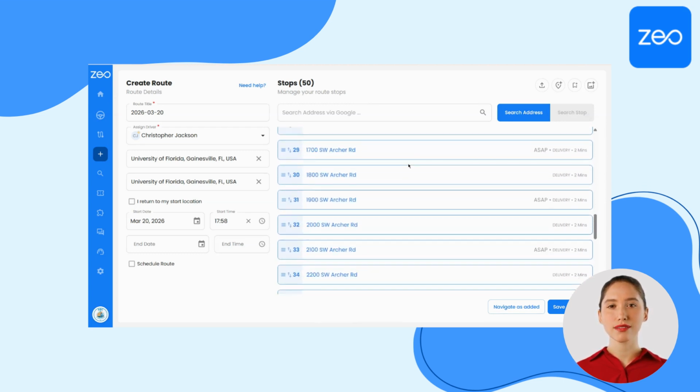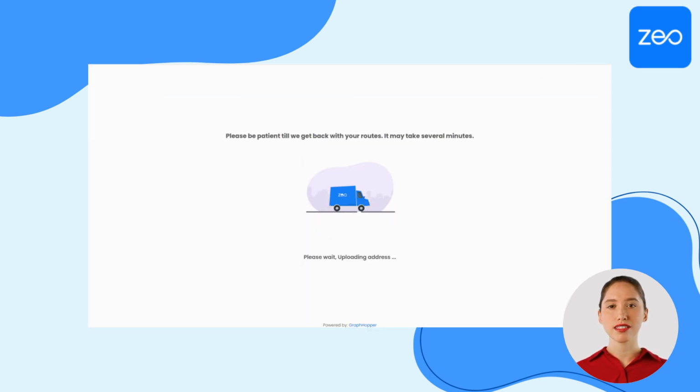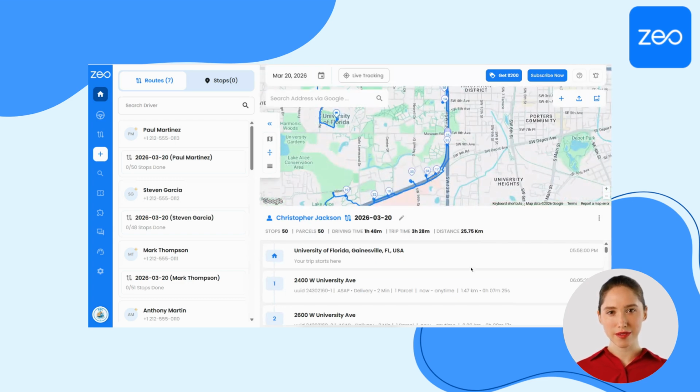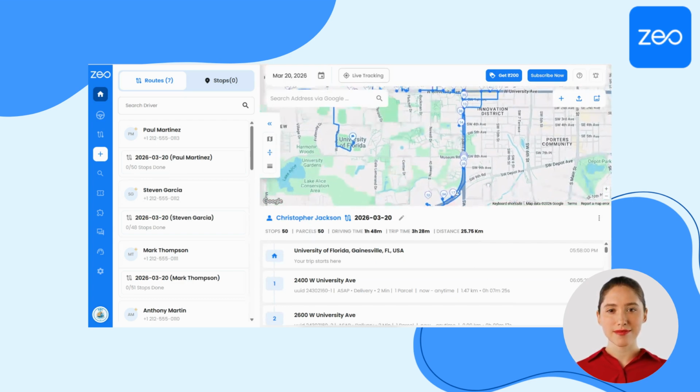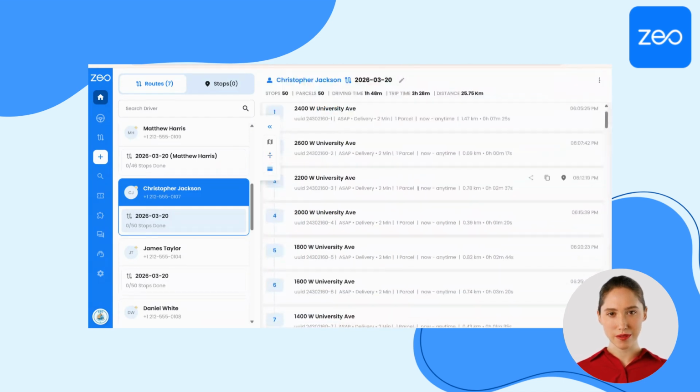Here you see stops have been uploaded in the order it was in the Excel sheet. Click Save and Optimize to allow Zeo Route Planner to optimize stops according to priority. On the playground, you see all stops are assigned to this driver according to priority order.